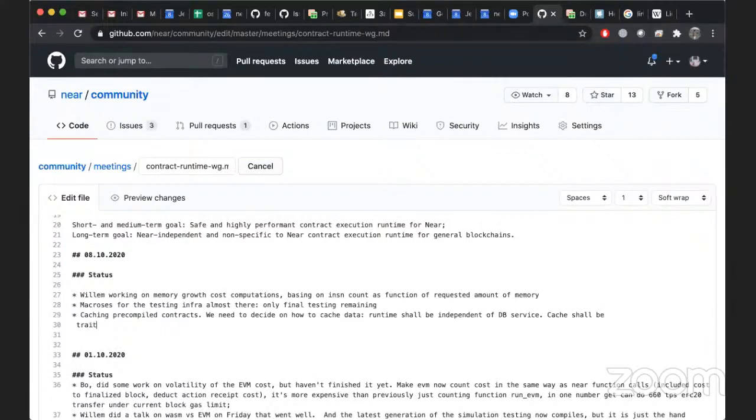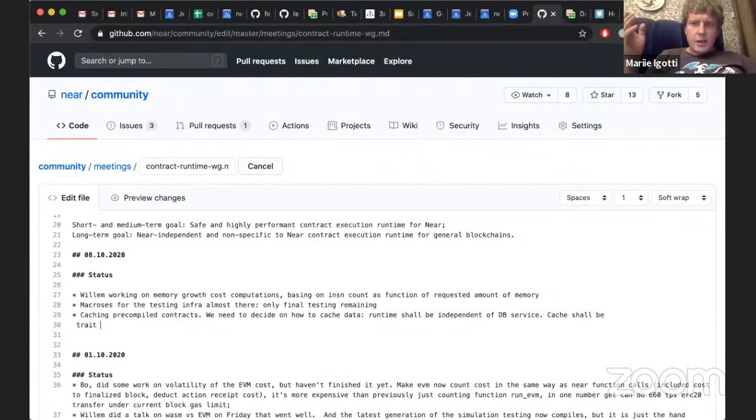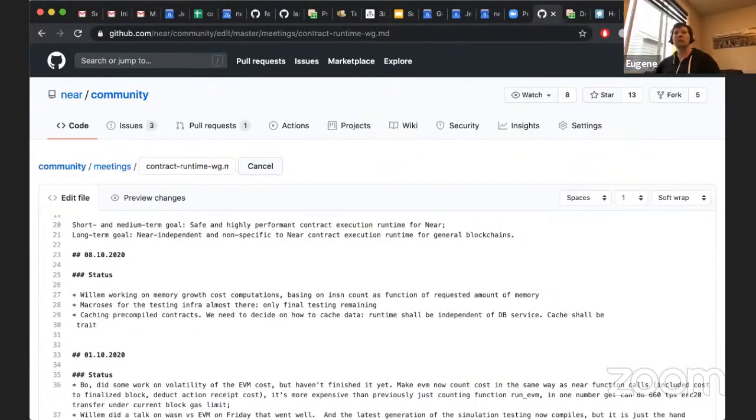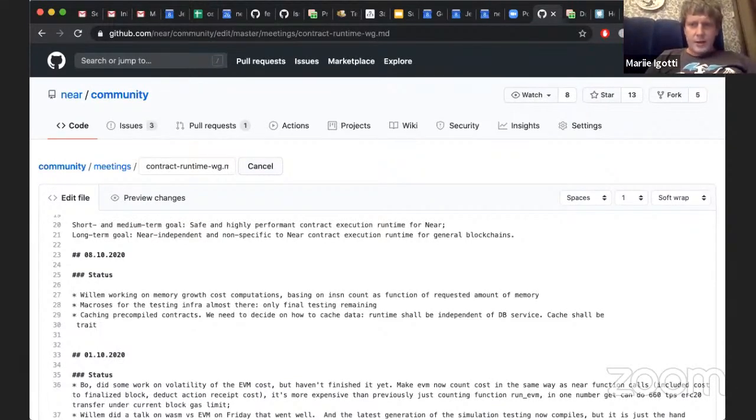Okay, so that makes sense. Do I understand correctly that, Max, your idea is that the cache is not what we have like a store as a database interface? Instead, it has to be an interface on its own, and then it could be implemented by either the store or some other mechanism. Yes. Yeah.